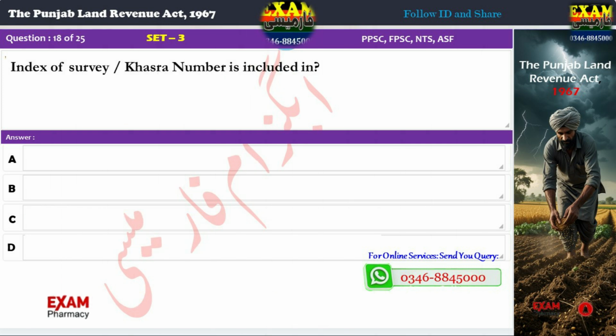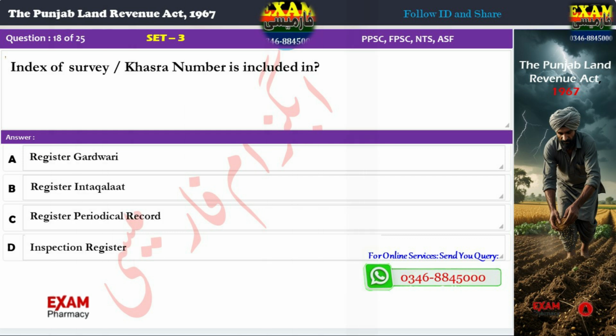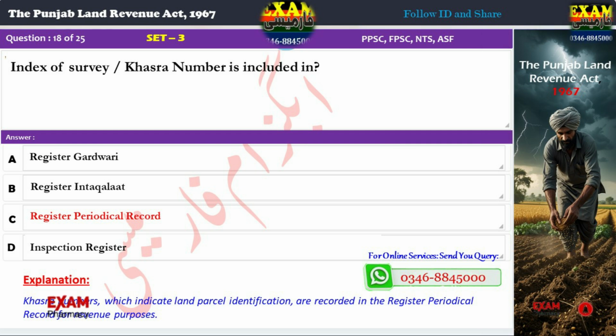Question 18. Index of Survey/Khasra number is included in A. Register Gardewari. B. Register Intakalat. C. Register Periodical Record. D. Inspection Register. Correct answer. C. Register Periodical Record. Explanation. Khasra numbers, which indicate land parcel identification, are recorded in the Register Periodical Record for revenue purposes.